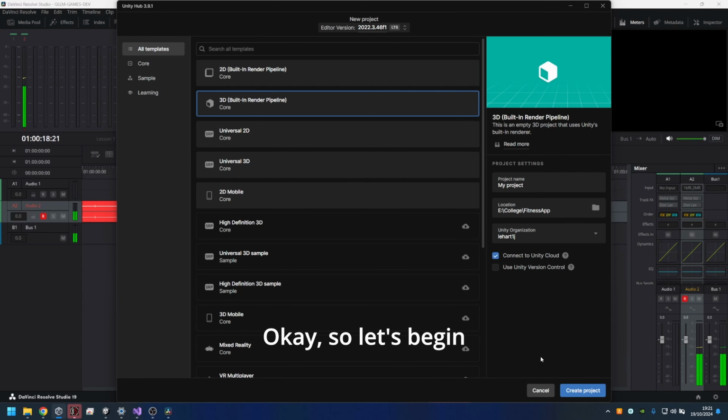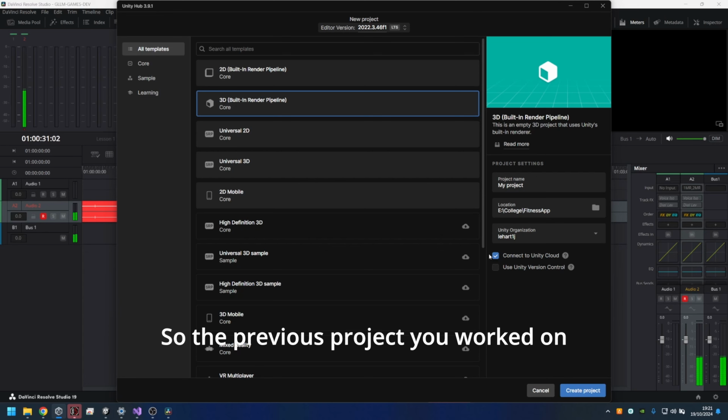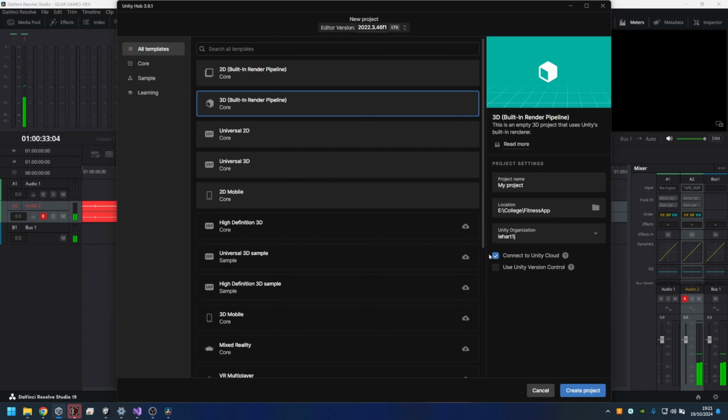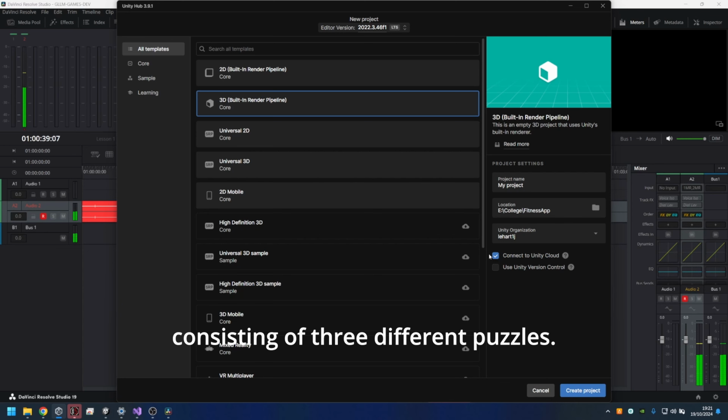Okay, so let's begin creating a new project in Unity. This time this project is going to look at creating some sort of puzzle game. The previous project you worked on was creating a platformer. Now we're going to move on to a first person puzzle game. So we're going to have 3 rooms consisting of 3 different puzzles.